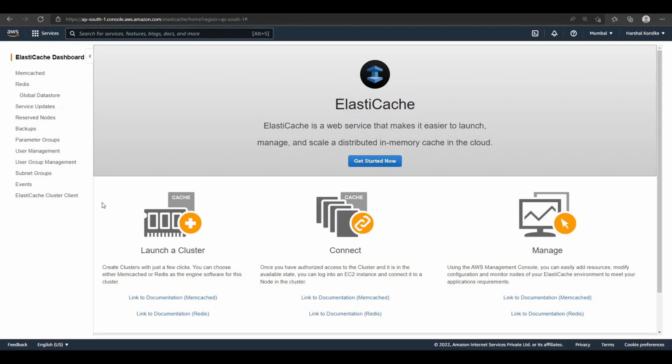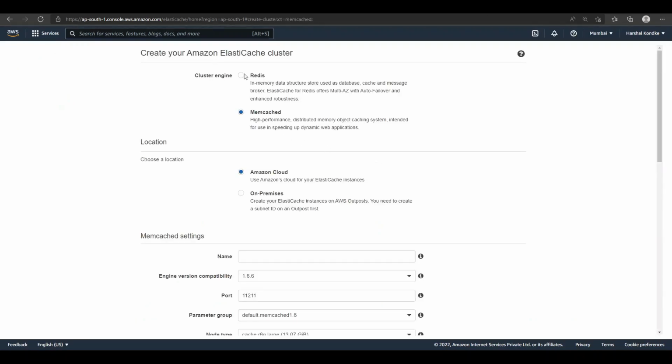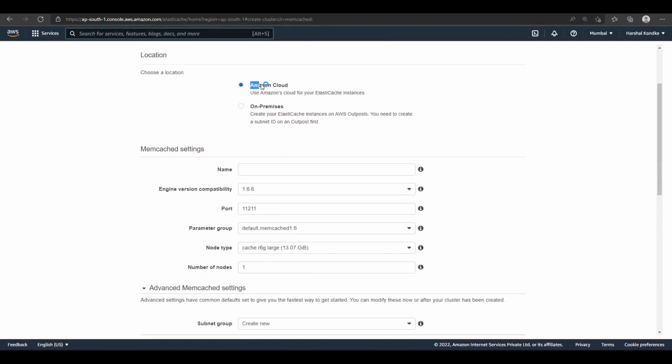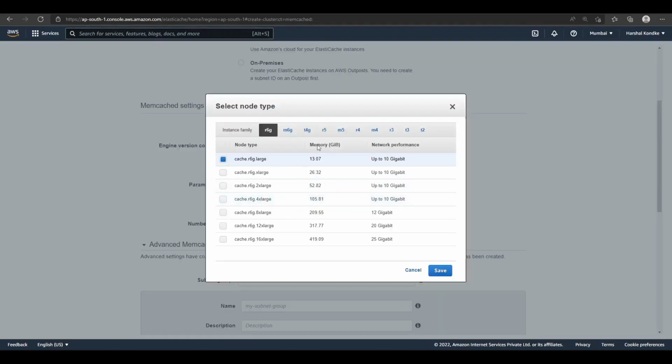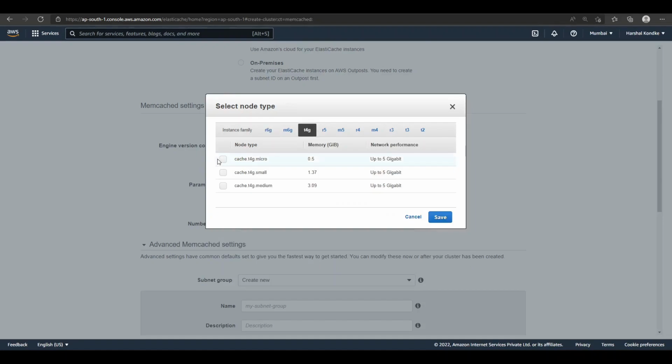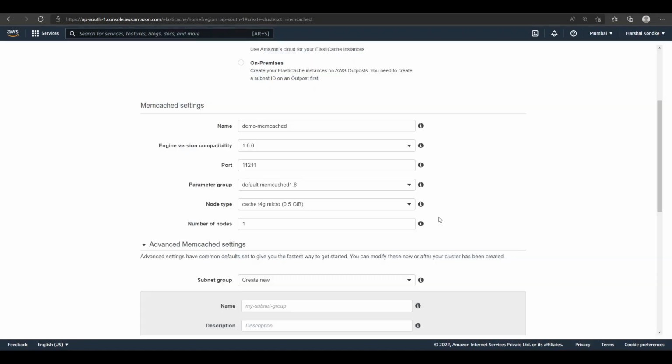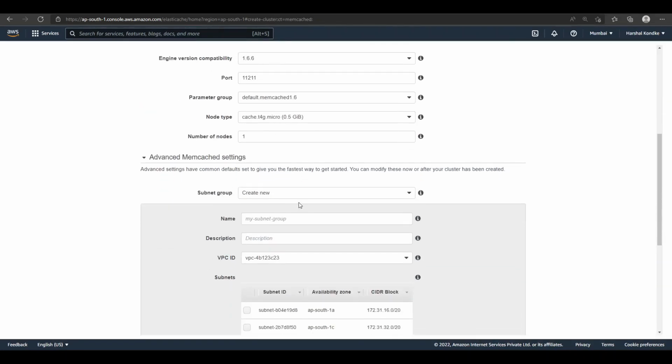Okay, now that we are inside the ElastiCache dashboard, let's click on Get Started Now. You'll get an option to select a cluster engine, Redis or Memcached. We'll select Memcached. You'll also be able to choose a location, whether you want to use Amazon Cloud or on-premise. Amazon Cloud is for our case. Let's give it a name. Select engine version compatibility. The port will be 11211. Select the default parameter group. For the node type, we'll be selecting cache.t4g.micro, which is a Graviton-based type of instance.